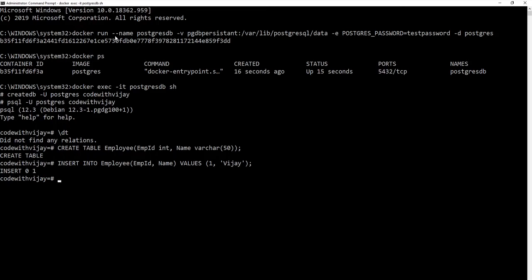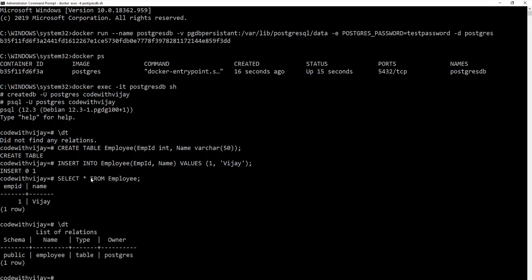Let us try to get data from this table. Okay, select star from employee. Okay, we can see the data has been inserted, and we can see the table. Even now when we say \dt, it should show the table. We can see there is one table employee. Okay, so everything is ready.